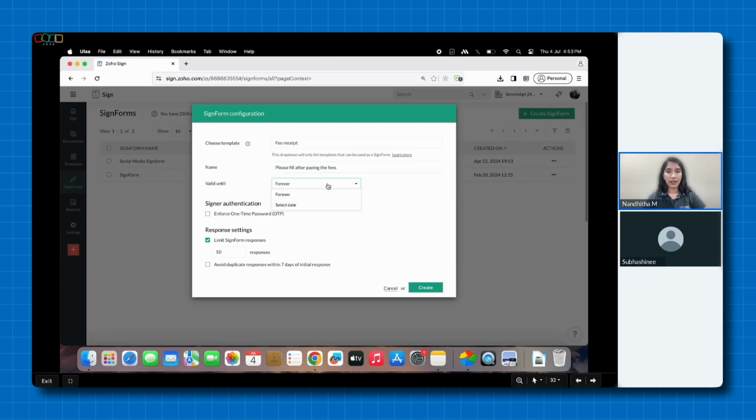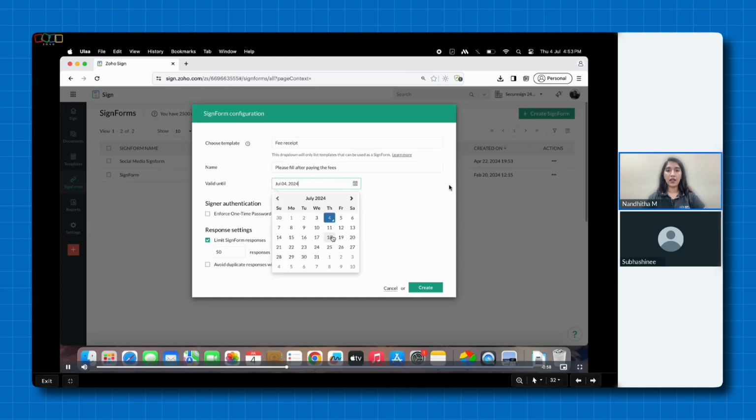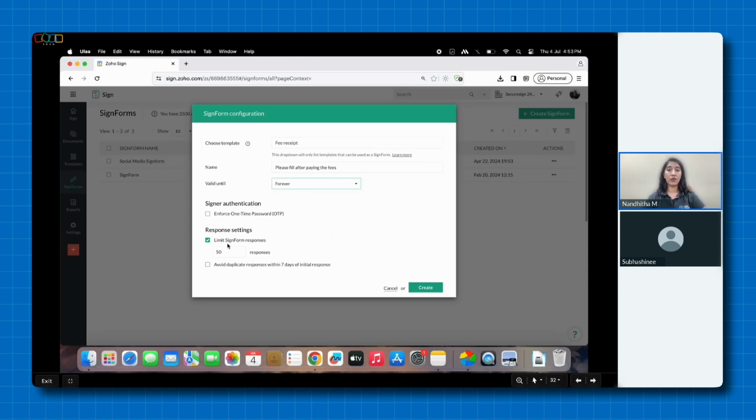And then you can choose the validity. You can choose it to be forever or you can set a deadline. So say I want them to finish paying the fees and sign it within July 18th, I can do so. You can enforce a one-time password for your signers to authenticate via, and you can only allow access for those authenticated signers. You can choose to limit the sign form responses, which is very useful if you're collecting limited data. So say you only want 100 people to sign this particular sign form and you want it to cease then and there. You can choose the number of responses.